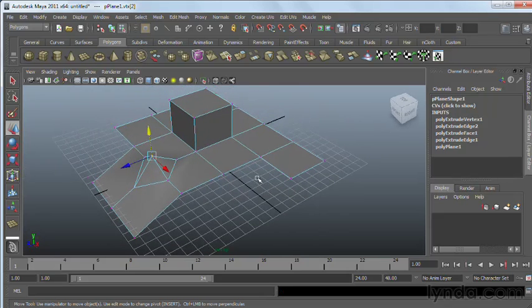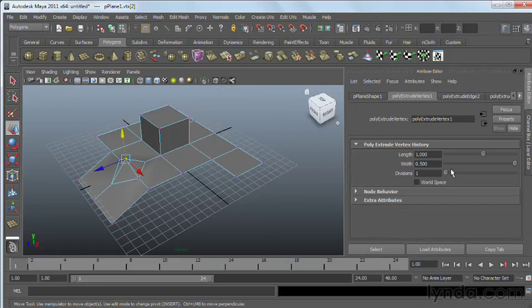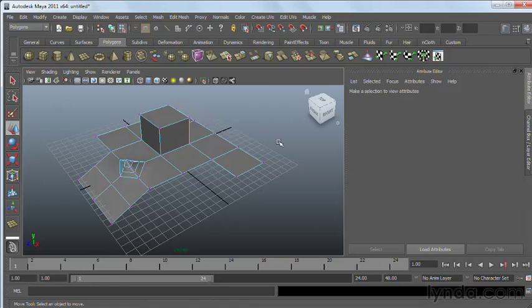And each one of these actually creates another node. So we started with a polyplane, we extruded an edge, a face, some more edges, and a vertex. And you can see how we have this whole history just sitting here. And if we go into our attribute editor, we can start playing with any of this. So if I wanted to add some divisions here, I can do that just by selecting any one of these nodes and manipulating it. Kind of cool, huh?